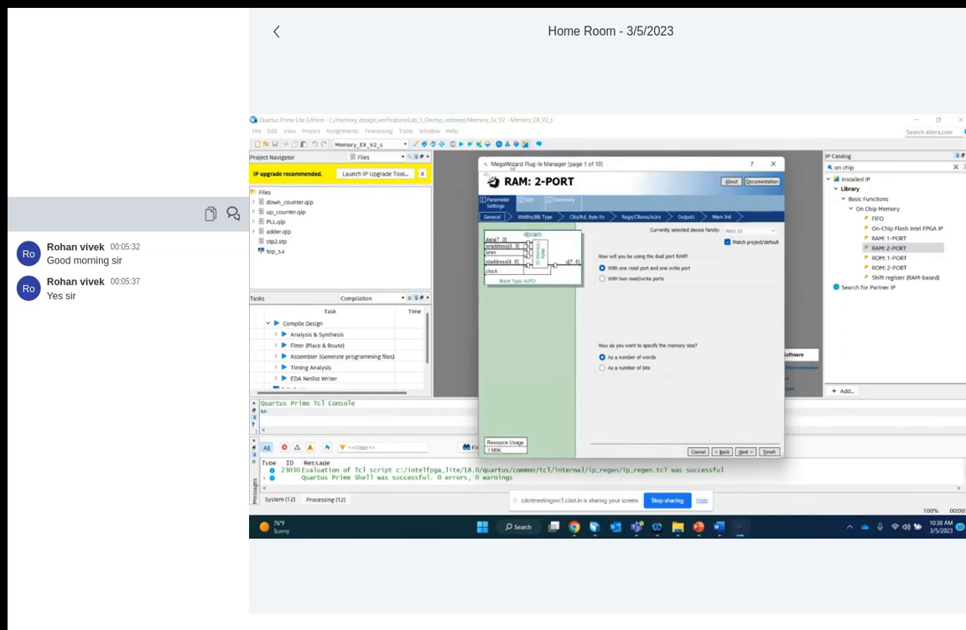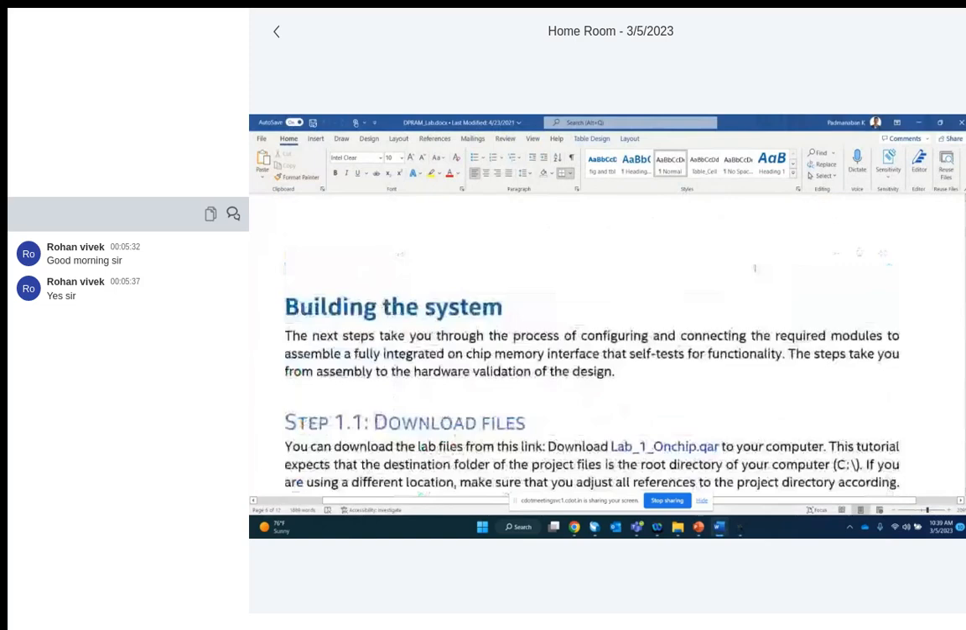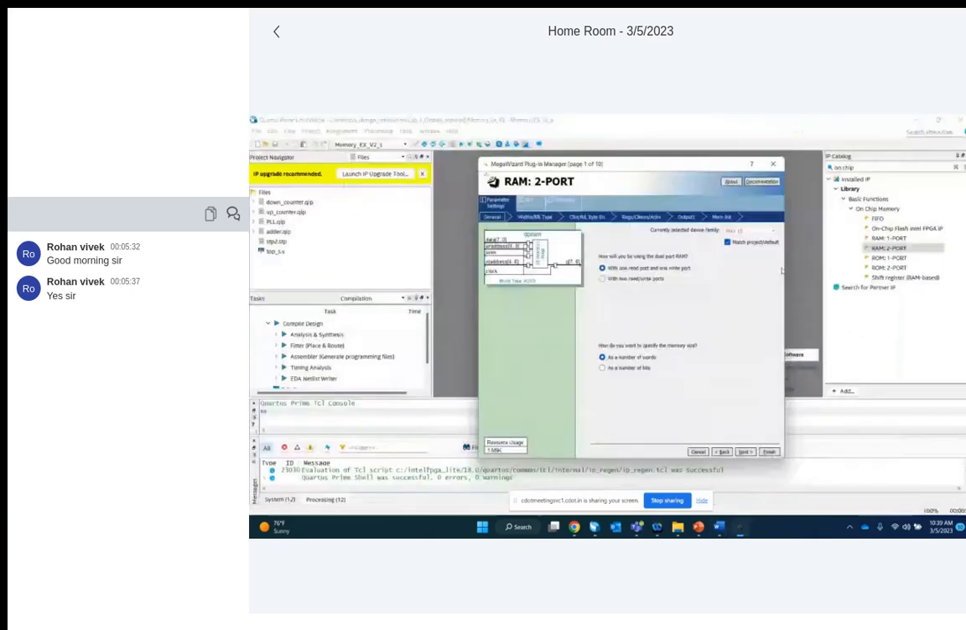Click OK. Once the Mega Wizard plugin manager opens, you have to see that this memory will have one read port, one write port. Correct. So you see the block diagram before saying yes or no. You can see there is one write port, there is one read port. That means you have read and write. There is a read clock, there is a write clock. Therefore, while selecting the parameter, you should say with one read port and one write port. You should not select with two read ports and write ports. Okay. Click next.